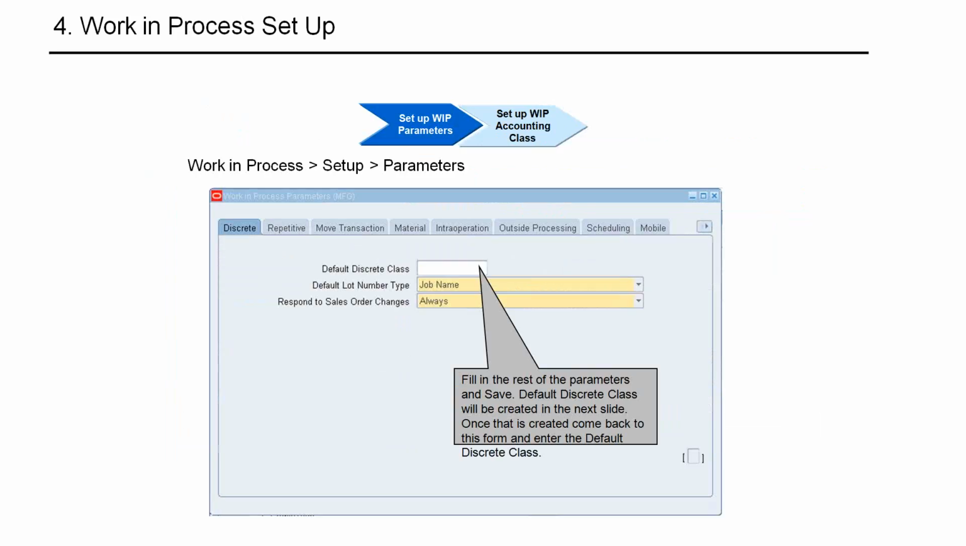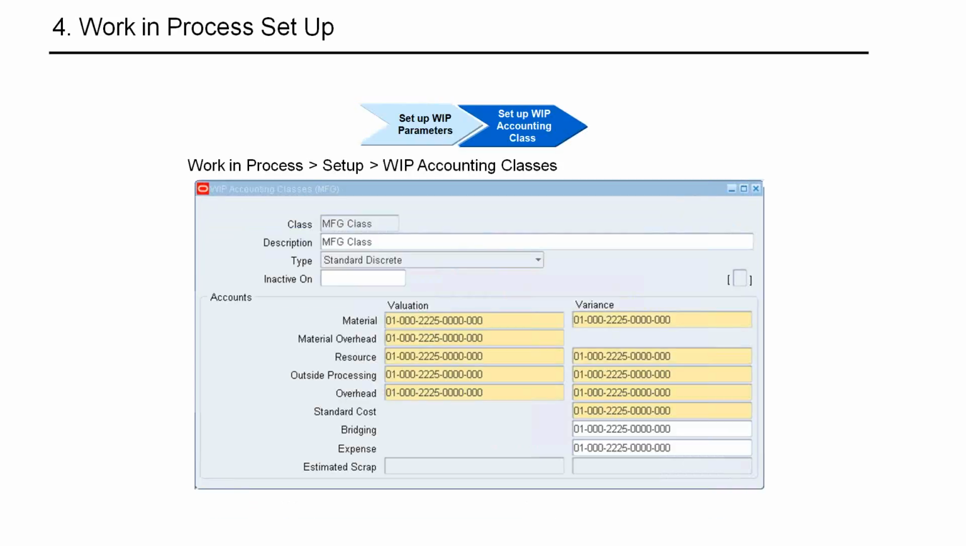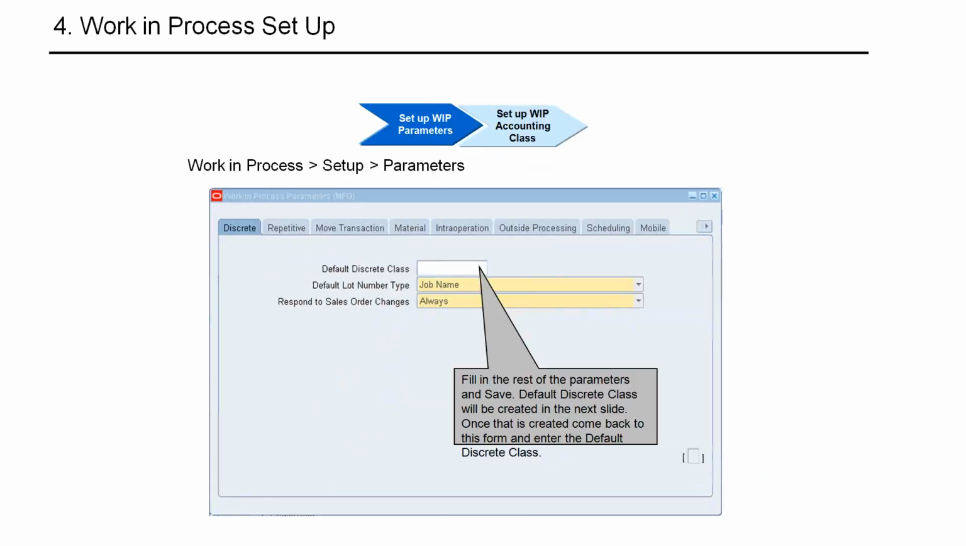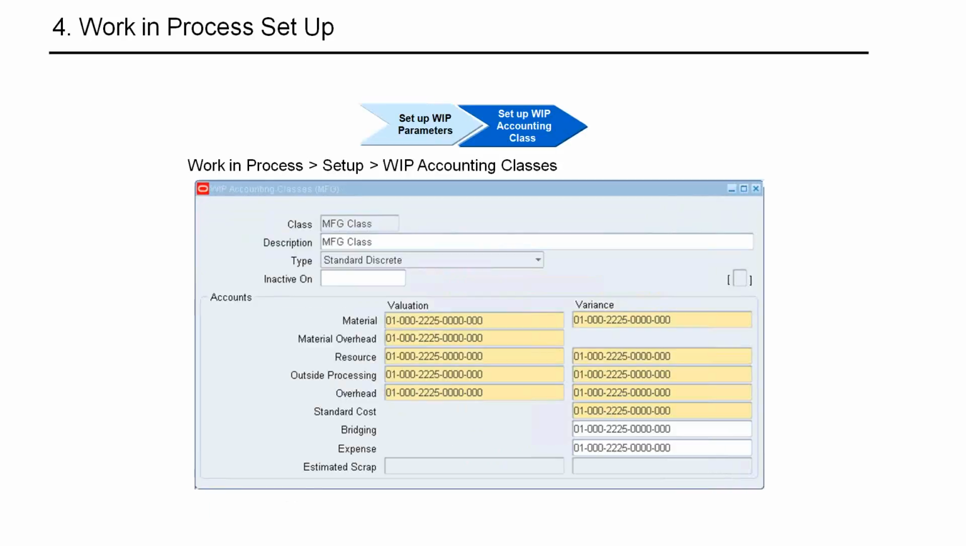So work in process setup, we will see that these are the setups which are attached to work in process, which is the main module of manufacturing the goods on your shop floor. So different parameters here, and we did not go through the different parameters. If you want, you can go through the different parameters in the vision instance.